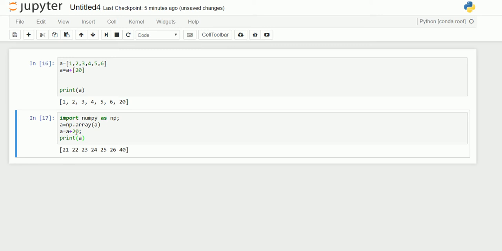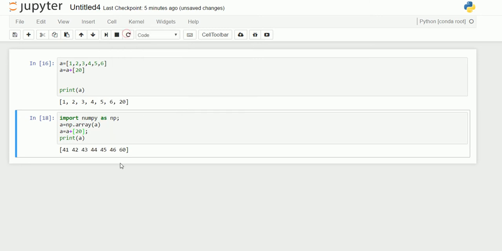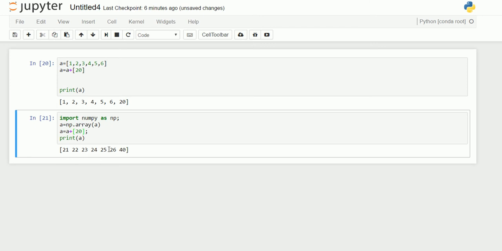Okay. What if you specify this as a list? So if you run this, still it is going to take this as a number, not as a list. It has not appended 20 at the end. The earlier value cells, run all the cells, run all if you do, 21, 22, 23, 24, 26 and 40.